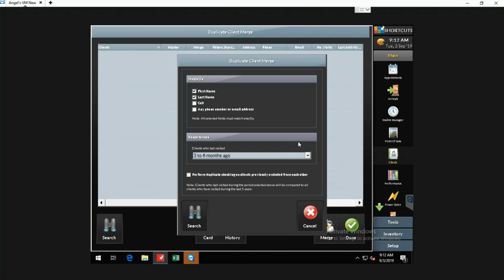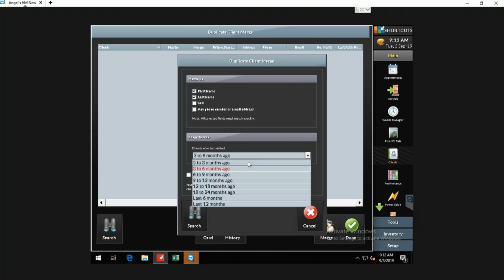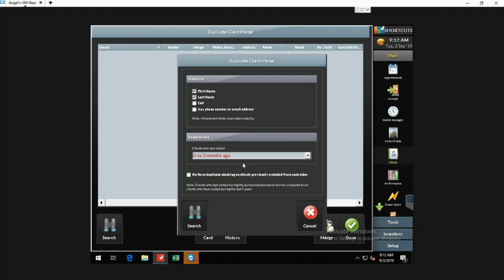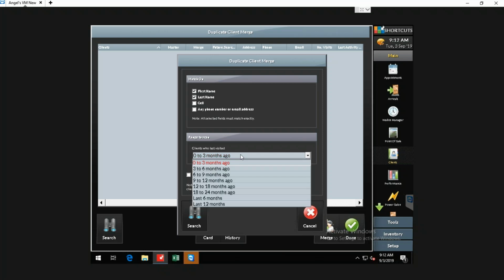Now, if your salon has not merged clients in a long time, if ever, then I always start with this option. Tell Shortcuts to search for first name and last name only, and search from 0 to 3 months ago. So what you're going to do is you're going to focus on just these clients. And after a few days or a few weeks, once all of those are done, then the next time you do a search, you're going to expand that window: 3 to 6 months, 6 to 9 months, etc.